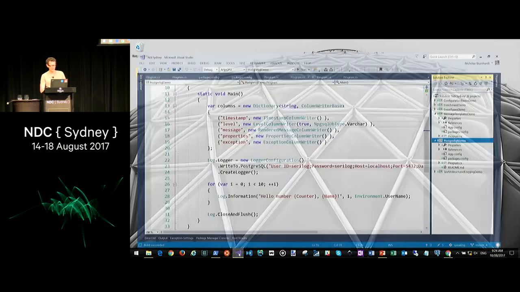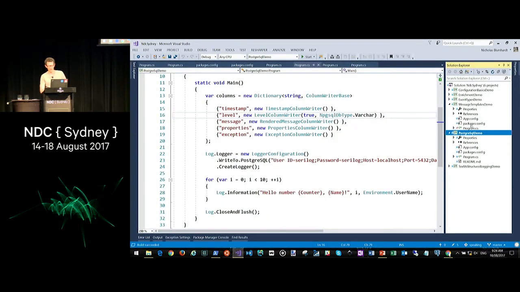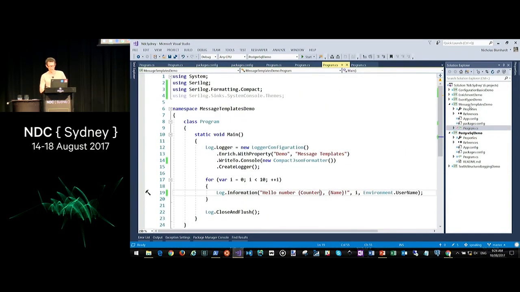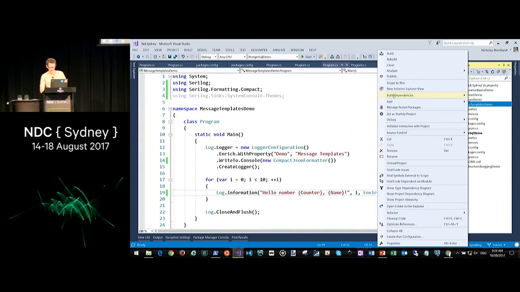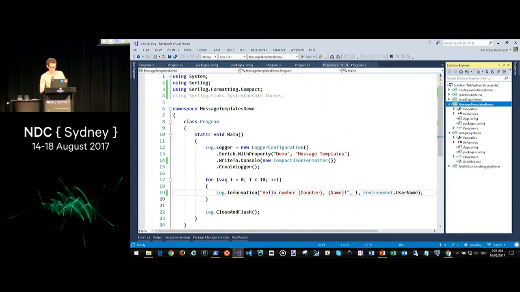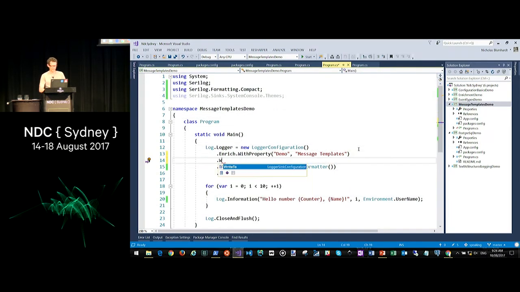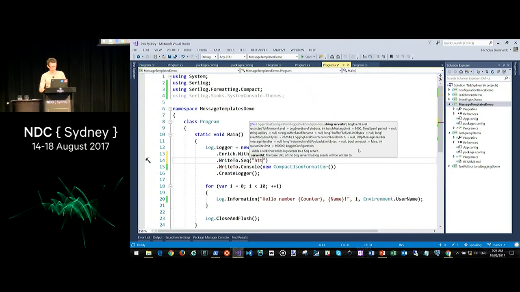Postgres is not the only place that Serilog will send logs to. We'll have a really quick look at Seq, which is what I spend my days working on these days. We can write to multiple destinations at a time. Seq's good for showing this stuff, especially offline, because I can run it locally.